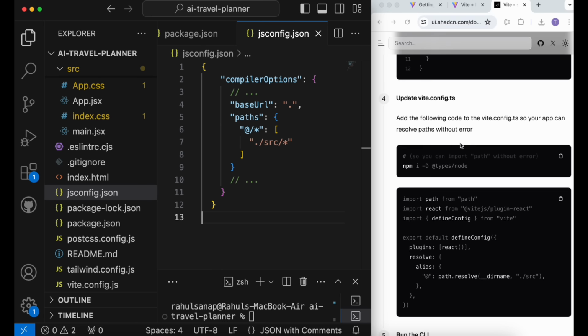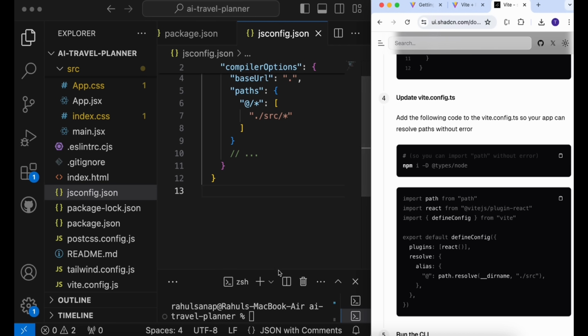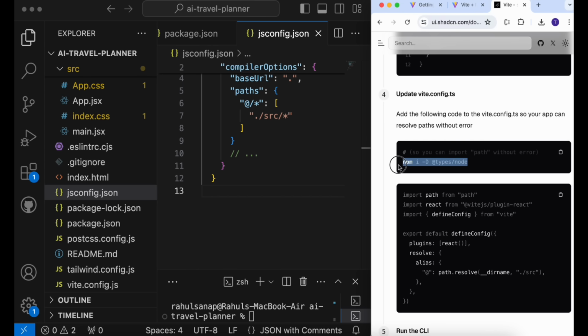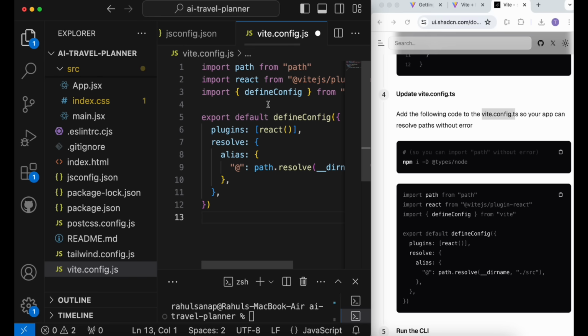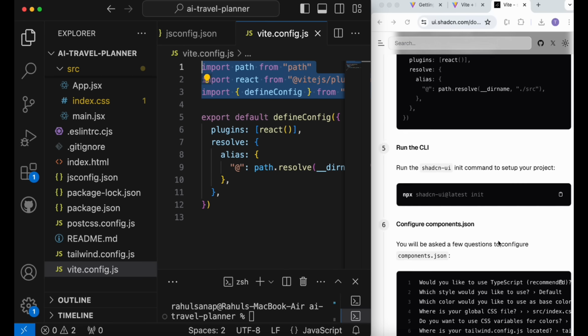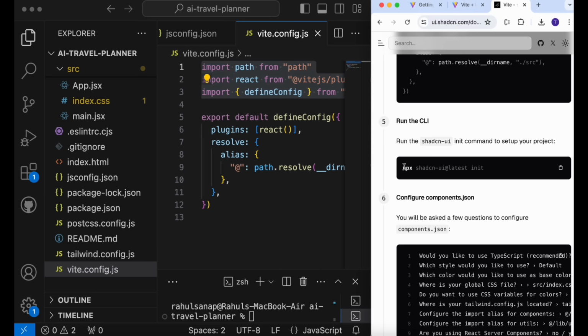Now if you scroll down a little bit, here we need to update the vite.config.ts file. So copy this code. Here you need to install this types/node package. I don't think we need it, because mostly this is used for TypeScript, so let's ignore it for now, and just copy this code, and add it inside your vite.config.js file. I will replace the existing code, paste it here, and then save it. Next, if you scroll down, this is the actual command to install shadcn.